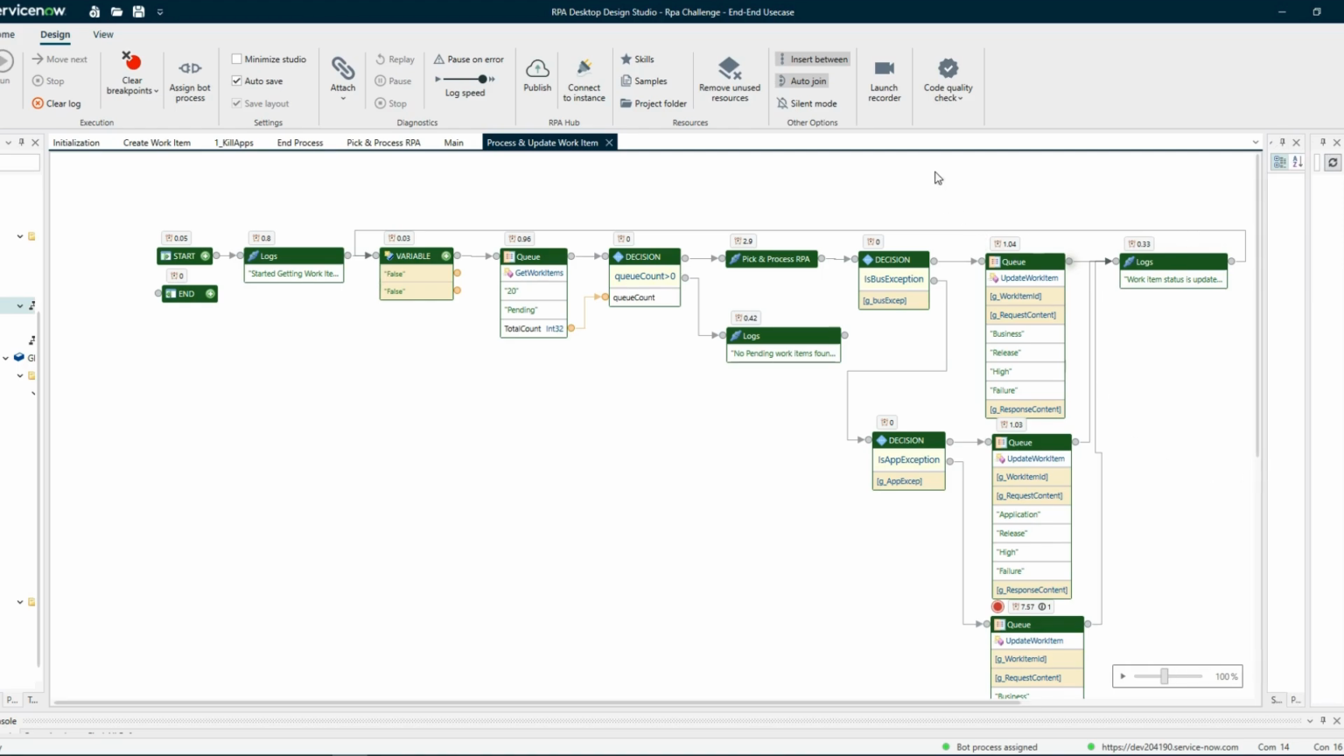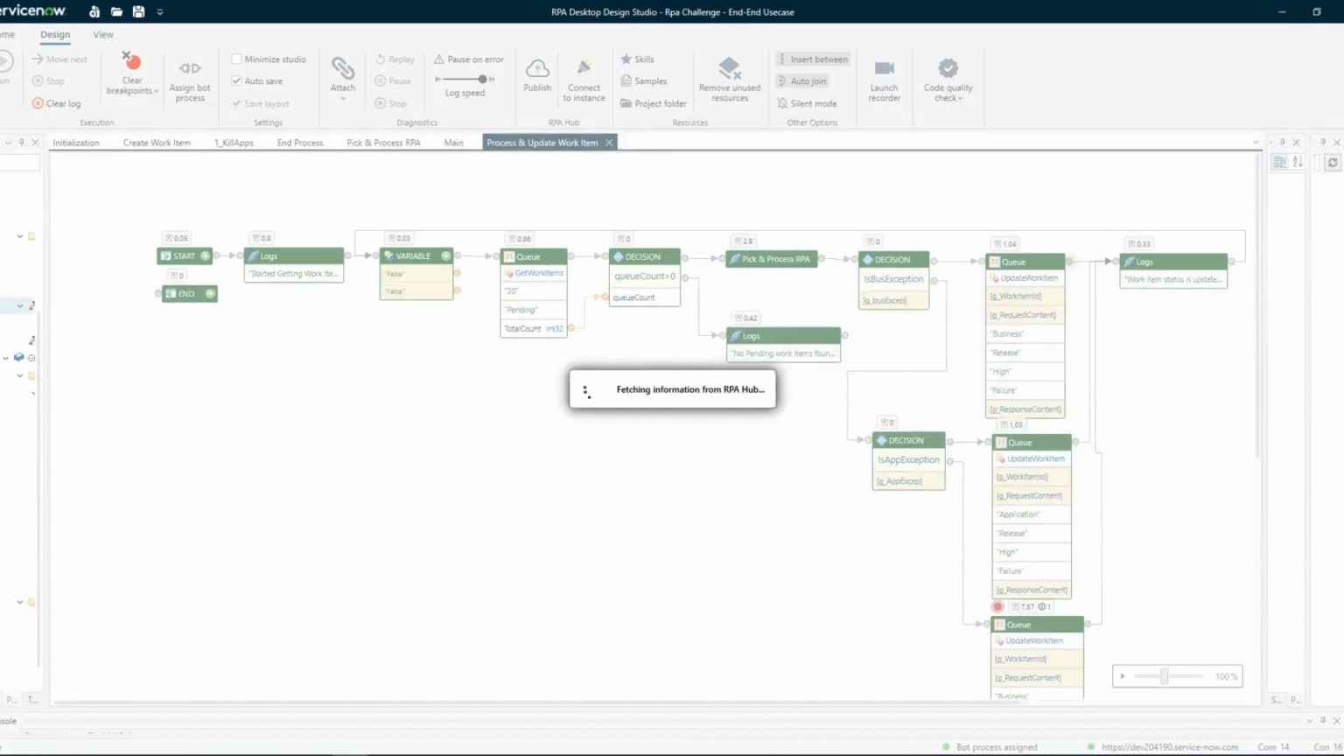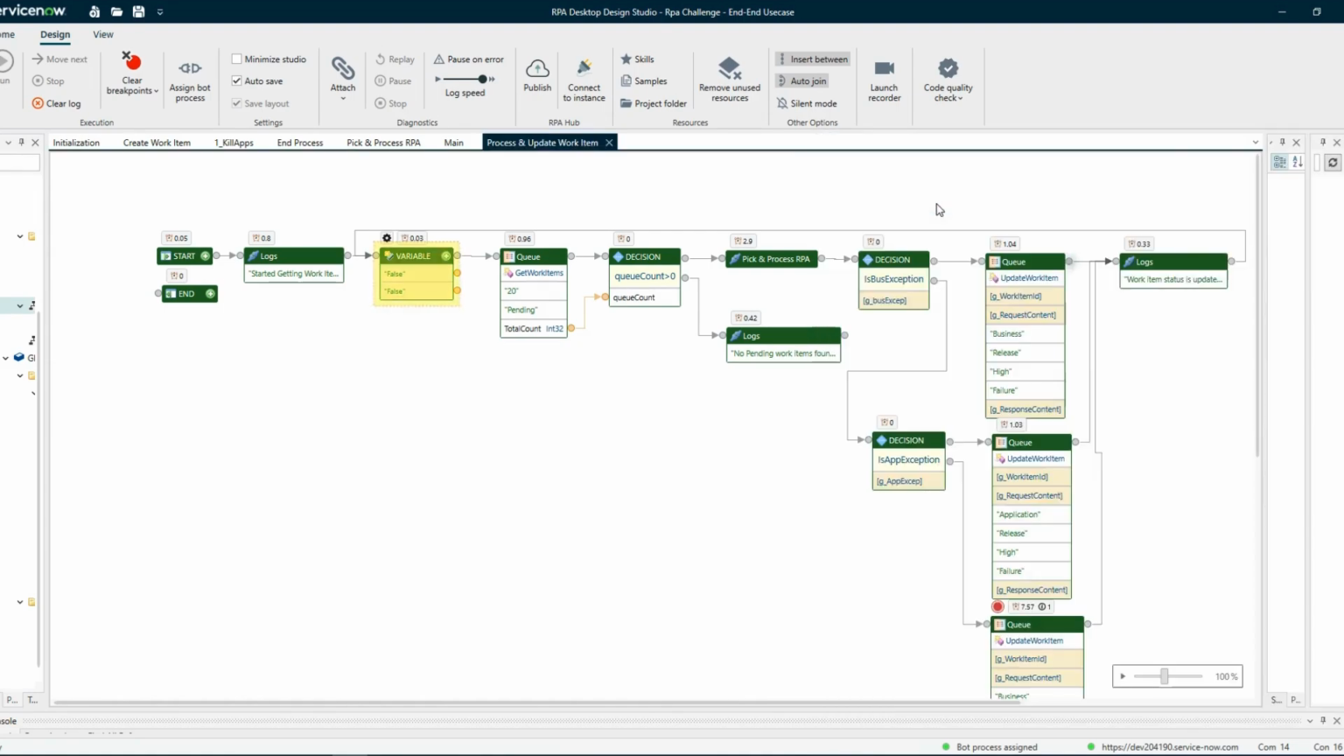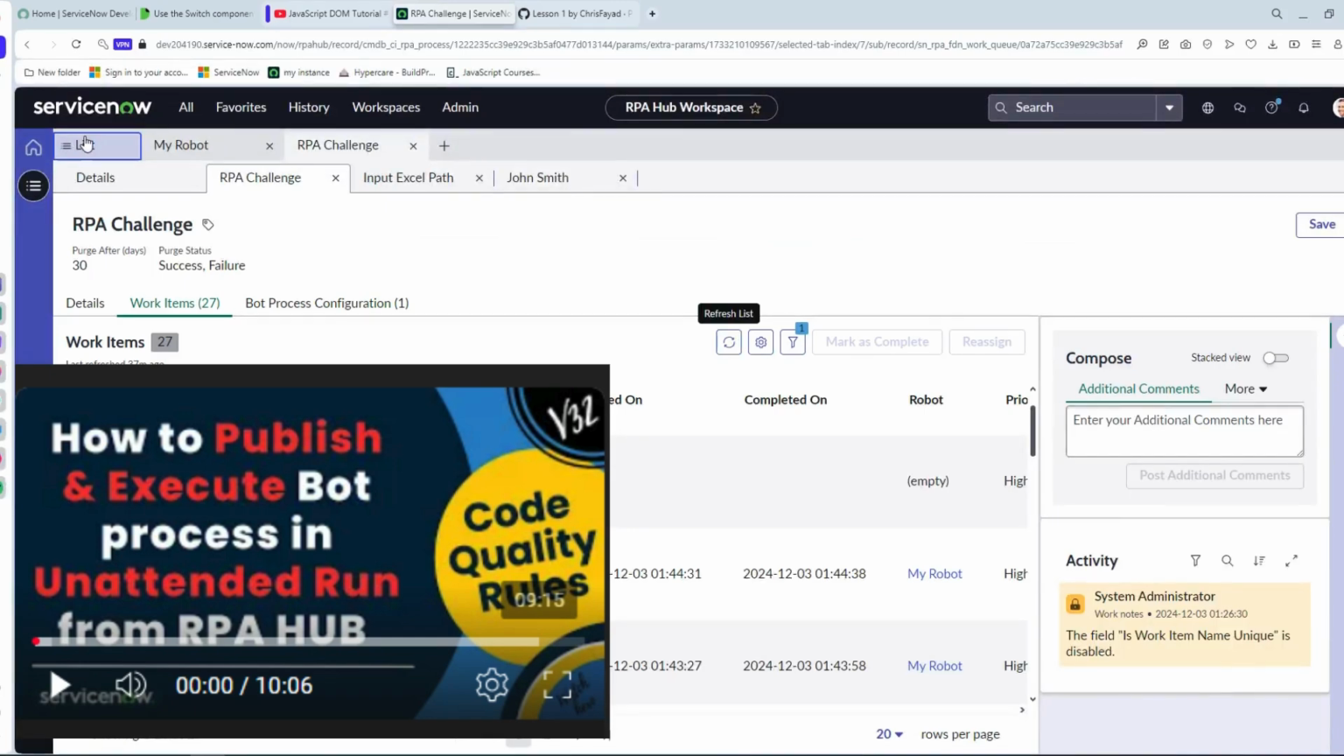And before you publish, make sure that you check your code quality. You just use this code quality check, and this is giving me an error. So let's double click on it. I think this would be on my infinite loop. Yes, whenever you are having an infinite loop apart from the loop to the bot, it is not in the standard. So if you want, you can also have an additional logic, but this is not an actual error. If you want to remove that particular code quality check as an error, you can go to your RPA hub list.